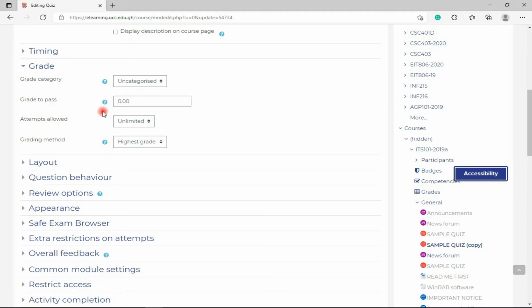Next is attempts allowed. This simply refers to the number of attempts at a quiz you want your students to have. By default, it is set to unlimited, meaning students can take the quiz as often as they want. For this quiz, I am going to set mine at 2 attempts. That is, I want my student to be able to take it only once. But depending on the nature of the quiz, you can decide to set it to 3, 4, or unlimited attempts.